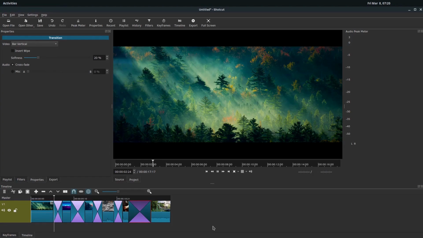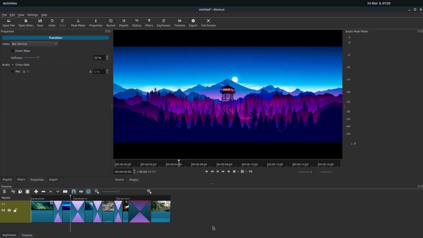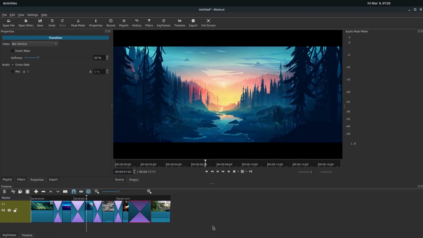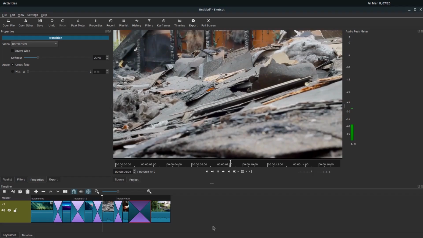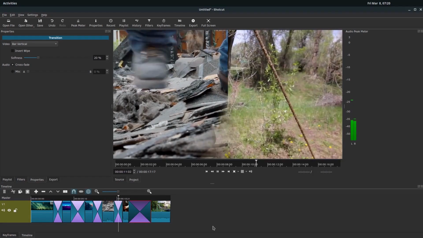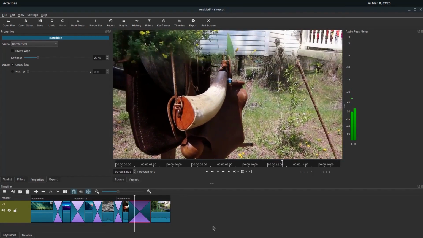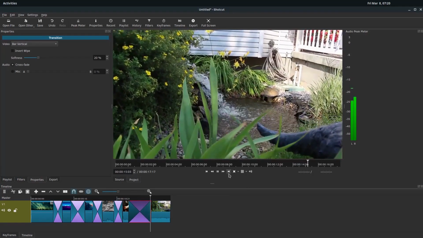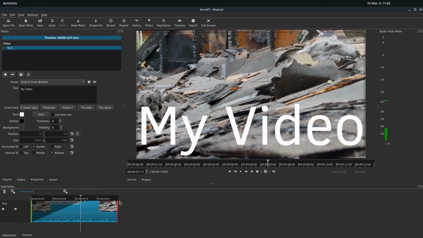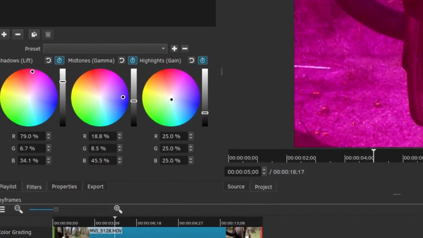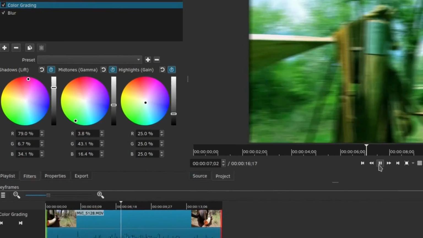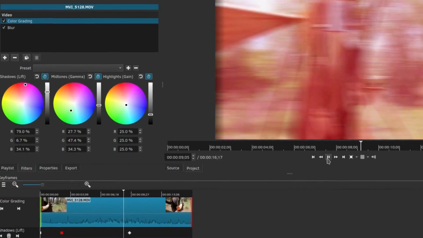Shotcut's a great video editor with a nice clean interface. They put a lot of effort into making this user-friendly and easy to use, but it's still very functional. You can work with 4K video footage. It accepts a wide variety of images and video formats, and it can also export in different formats. It has presets for exporting to YouTube if you want to make YouTube videos. You can do really good color grading and adjustments.